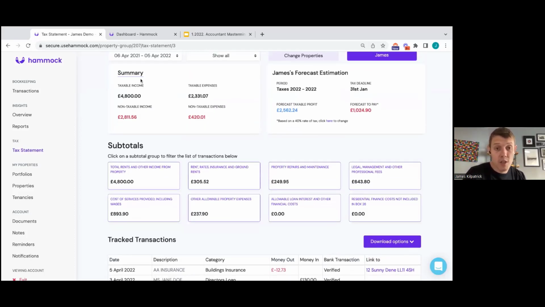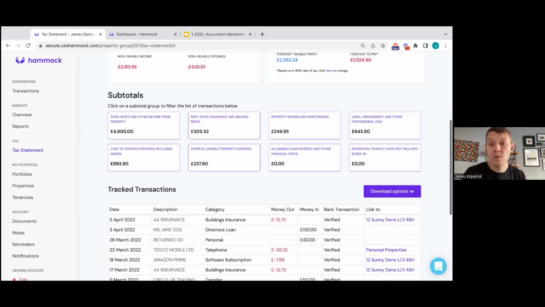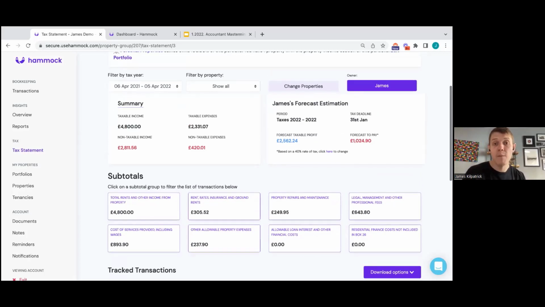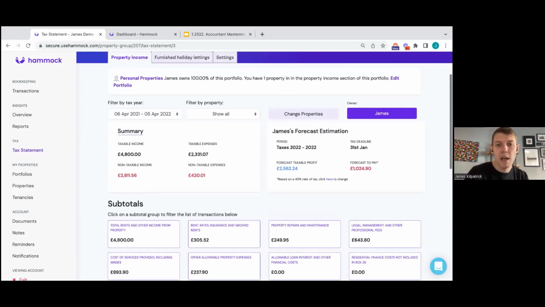This entire page, so the summary, all the subtotal figures and all the transactions, can also be downloaded as a spreadsheet. So you can download it here. So in the meantime, when you're still doing the annual submissions, you can just take these figures out of Hammock, stick them into your accounts production software and report their annual self-assessment. Obviously, though, as we move forward to MTD, for the quarterly submissions, you will just submit those directly through Hammock. And I'll talk a bit about that in just a second.